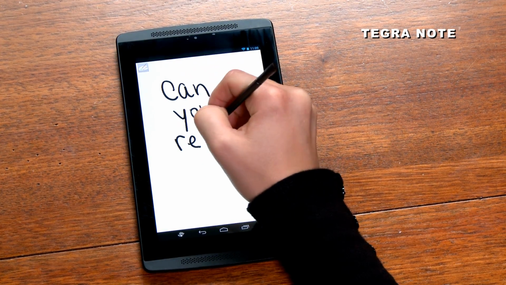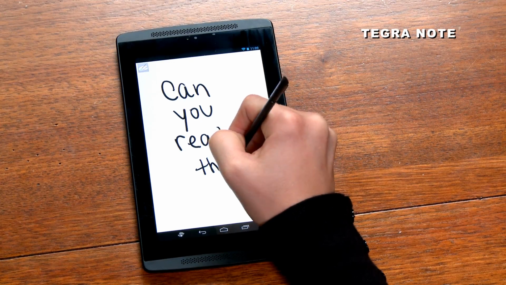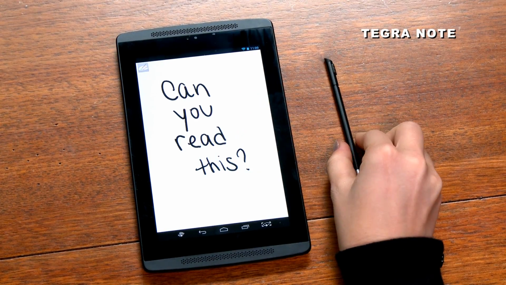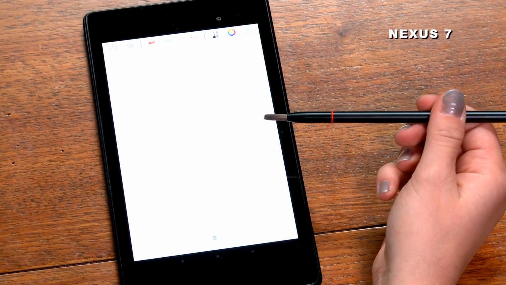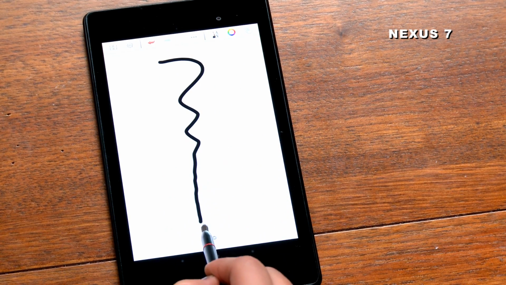You can see the Tegra Note 7 and Galaxy Note 8 do a great job here. But of course, the Tegra Note 7 does it for half the price. Let's check out the performance using a different type of stylus, a capacitive paintbrush.